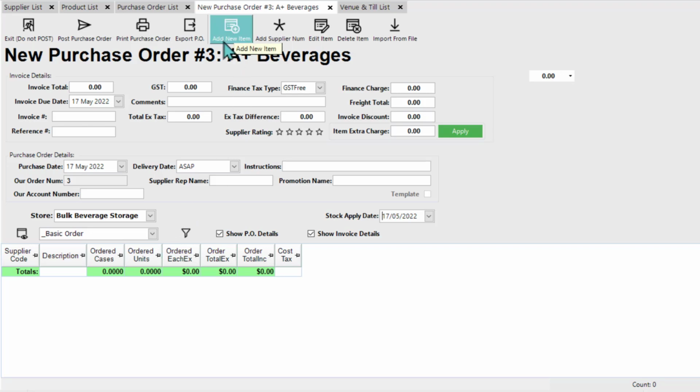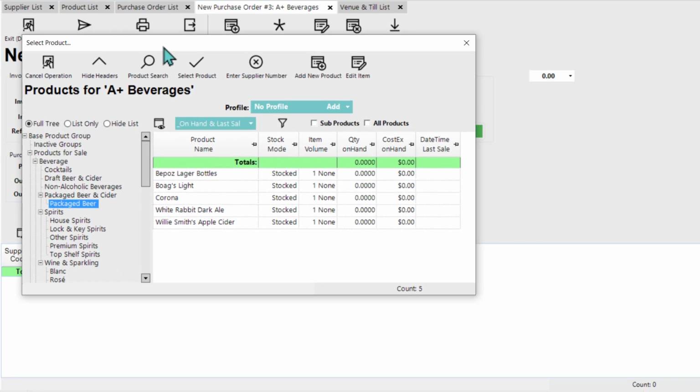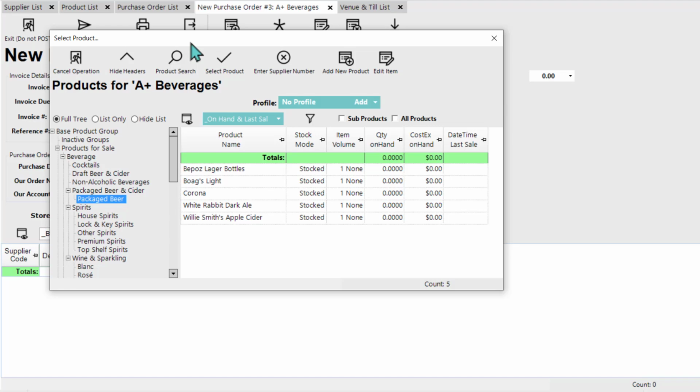And we can do that with this add new item button at the top of the window. Now from here, we will have sort of a modified product list to work with. It's modified in that it is only showing products for the supplier that we are ordering from. So this is where that supplier link comes into play.